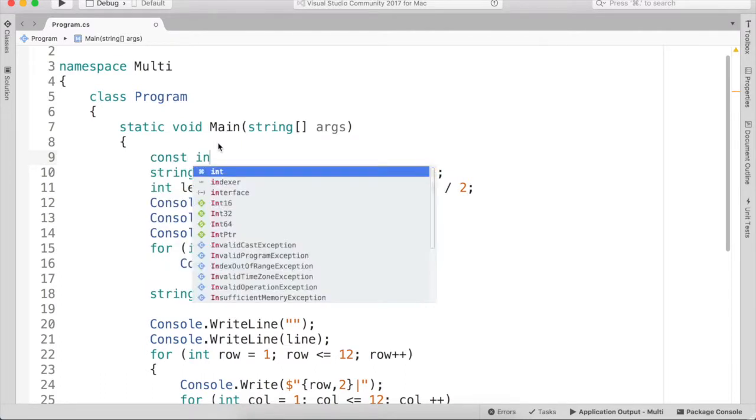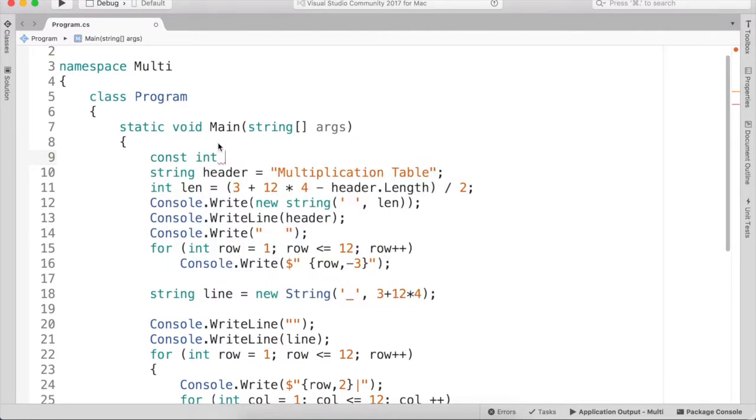You write const and you give it a name. Can you use a string too? Yes, you can have constant strings, but right now we're talking about 12, and 12 is an int. And usually what I like to do is make the constant name in caps, in upper case. Let's call it size, and it is 12.